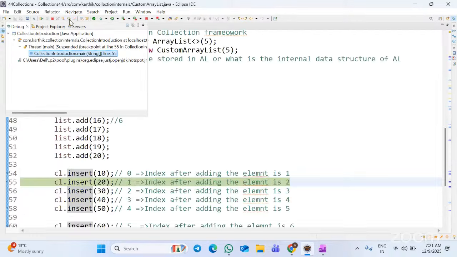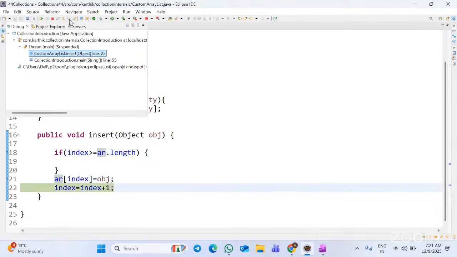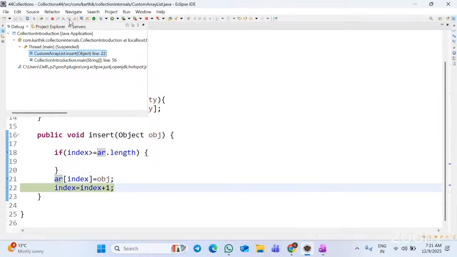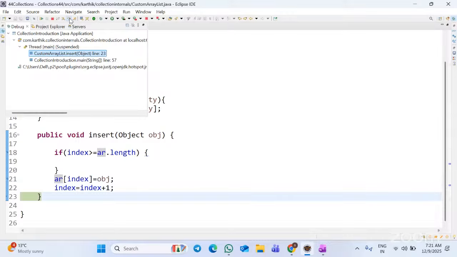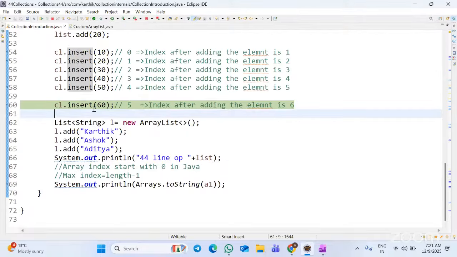Now next, whenever you are adding the next element, it will go to the first index. 1 greater than or equal to 5? No, that means you are not going beyond the capacity, right? Now 2 greater than or equal to 5? No. 3 greater than or equal to 5? No. Next, 4 greater than or equal to 5? No.